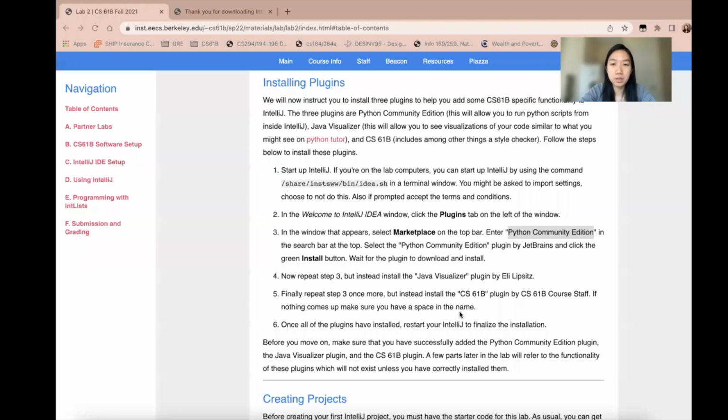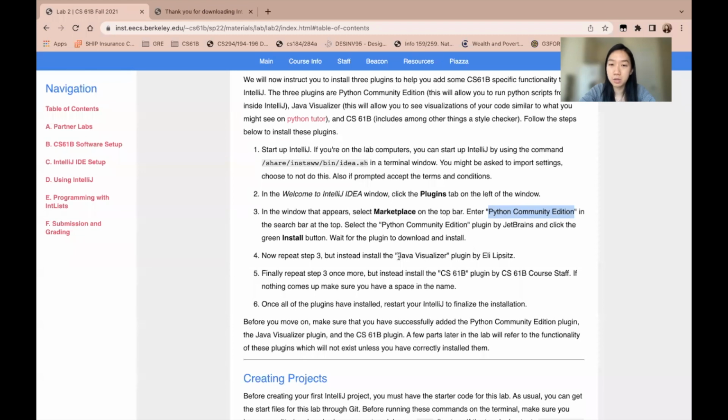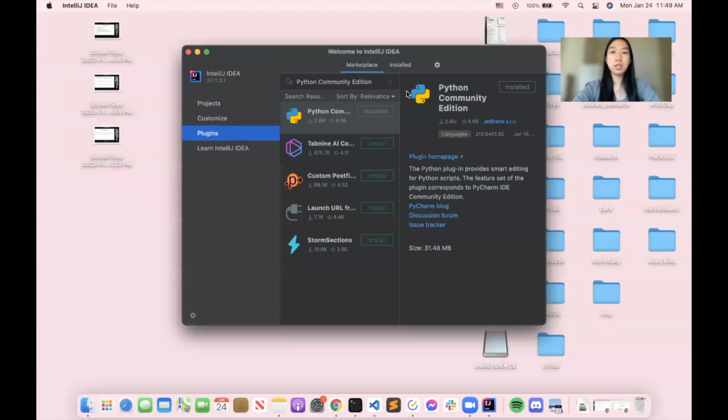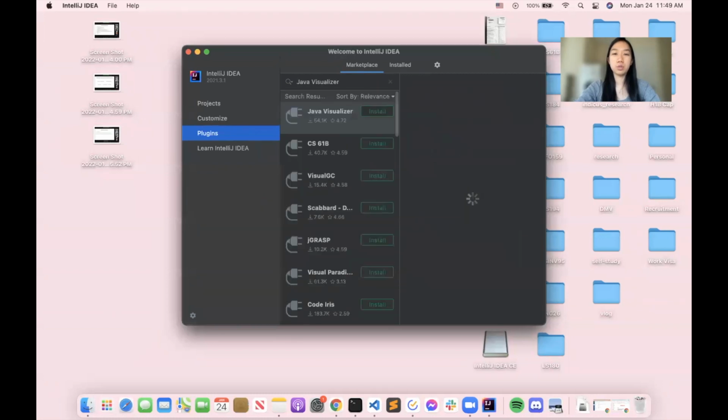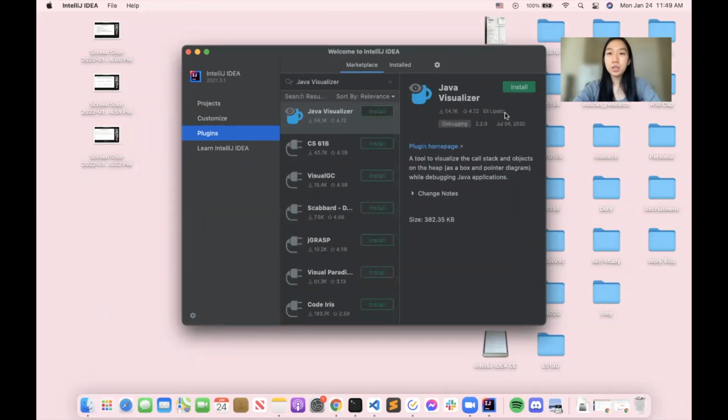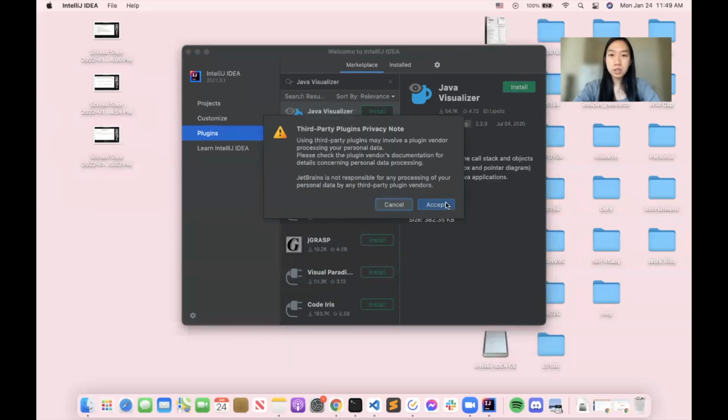Cool. So it's installed. Next, we need to repeat the step in order to install the Java Visualizer. So let's copy Java Visualizer and then paste it into the search bar. It is the first one, developed by our OTA. So we install this and accept.